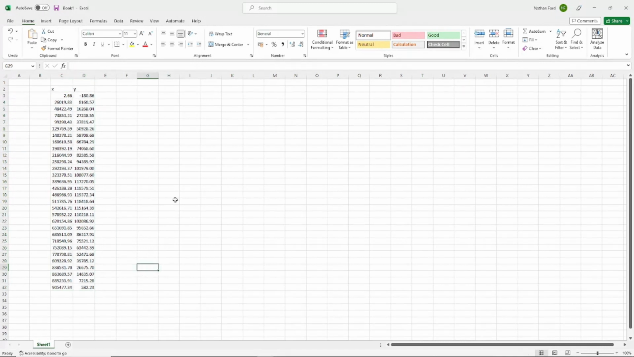I'm going to leave you there, because that's how you can use Tracker to plot your points, but I hope that's helpful, guys. Thank you.